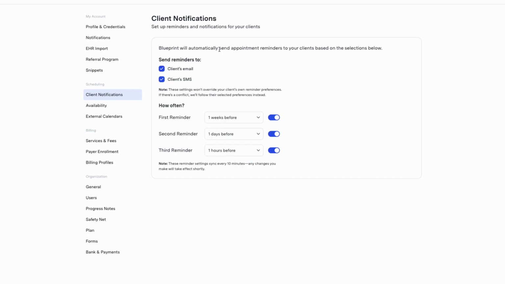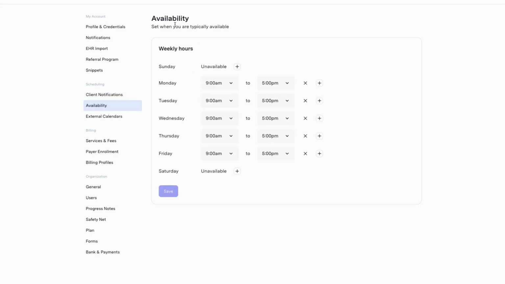Okay, scheduling settings. You can get client notifications here. So Blueprint will automatically send appointment reminders to your clients based on these selections. You could do email or text or both. You can set up to 3 reminders, and you can specify the time frame. First reminder, anywhere from 1 week to 2 days beforehand. Second reminder, anywhere from 1 day to 12 hours beforehand. And then the third reminder, anywhere from 30 minutes to 4 hours ahead of time. So I like that. I think reminders are important. Does not look like there is any way, at least at this point, to customize the reminder text or information.